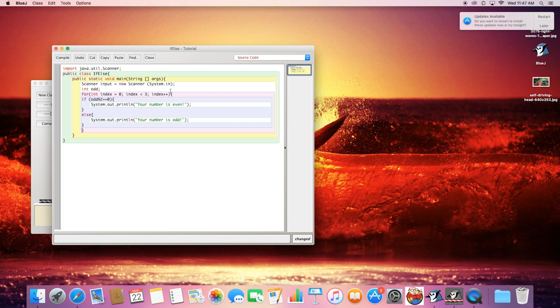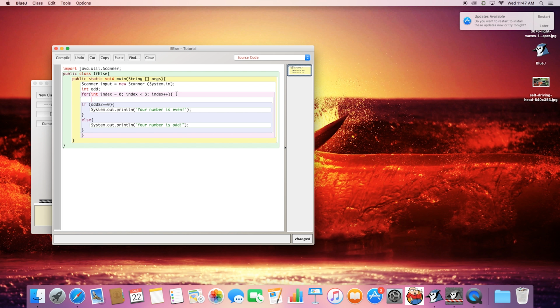So now our for loop is there, but it's still not good because we still have to initialize our instance variable. So System.out, so we can put our prompt there: enter your number, whatever you want, it doesn't really matter.